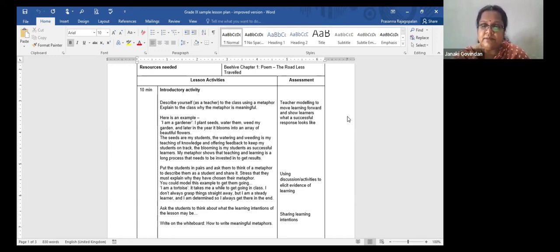And then put the students in pairs, ask them to think of a metaphor to describe them as a student and share it. Stress that they must explain why they have chosen that metaphor. You could model this example to get them going. I am a tortoise. It takes me a while to get going in class. I don't always grasp things straight away, but I'm a steady learner. It's okay if I'm slow. The slow and steady wins the race. So I have no shame in calling myself a tortoise. And I'm determined. So I always get there in the end.